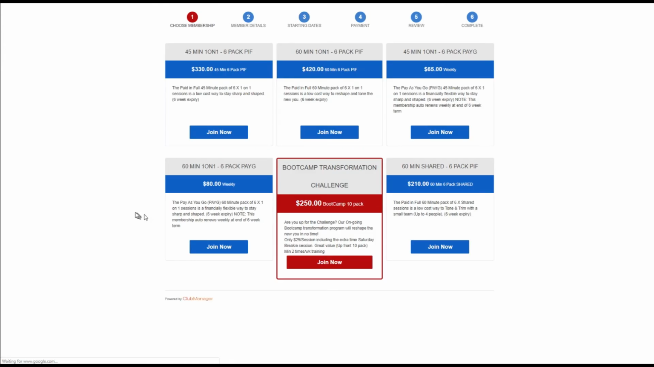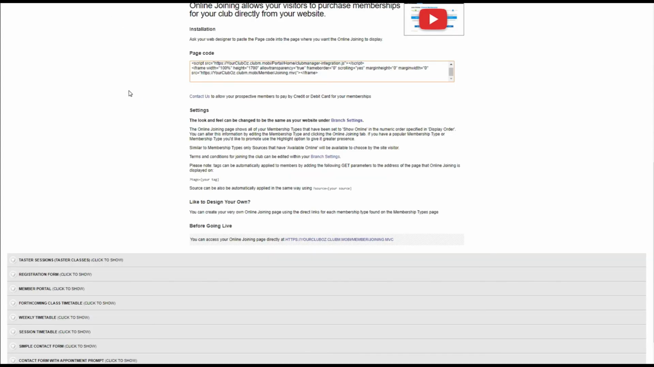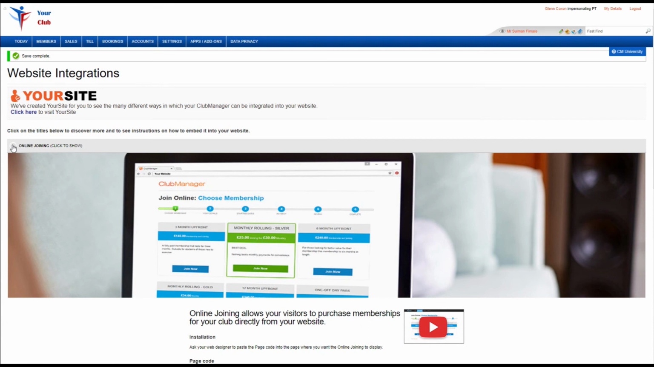And you might recall we had a list of membership types that we set up earlier on, which we showed you under settings. Now here they all are, and as they would look within your website. And of course, as I mentioned before, you could turn around and customize the colors. The word choice and everything is all basically whatever you fill in membership types will now show up on your website. So that's how we view our website integrations for our online joining.